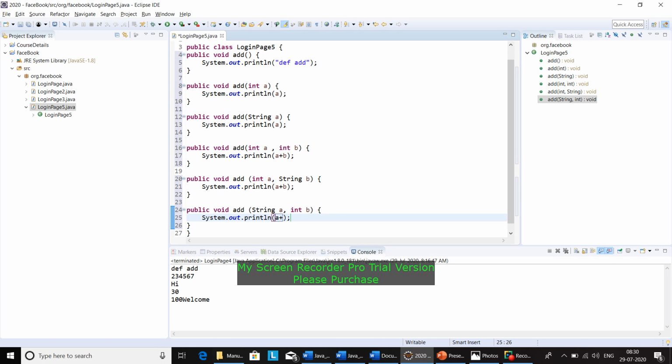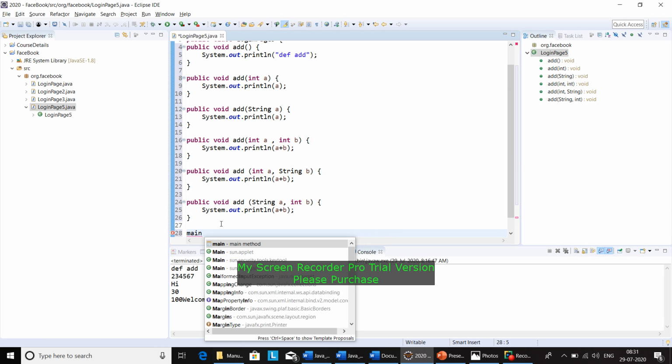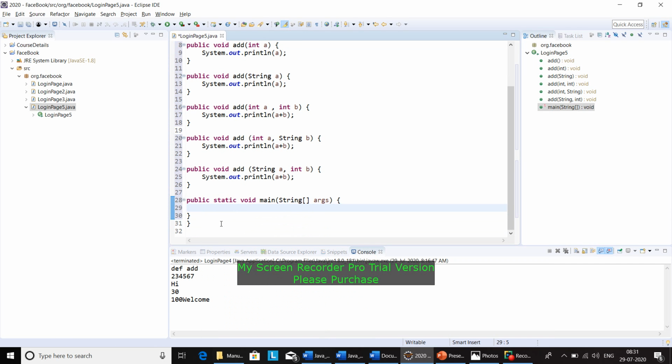Again I want a plus b. Done. Okay, so now we have created the multiple methods. So to run the program, or to create the object, what we should do, we should have a main method. So let's create a main method. How will we create a main method? Type main, Ctrl+Space, and you will get a main method.